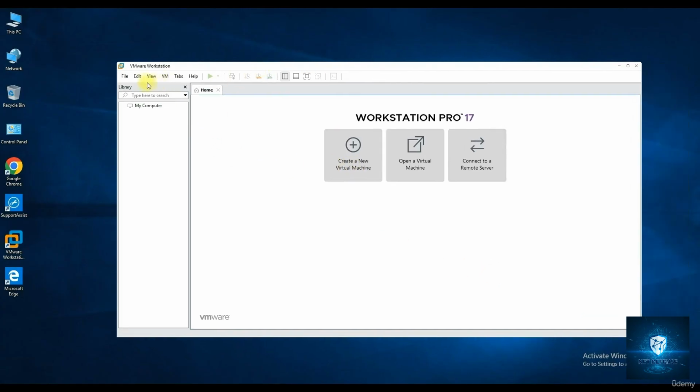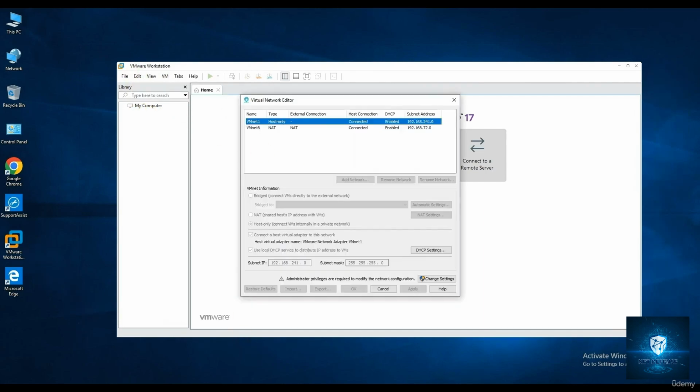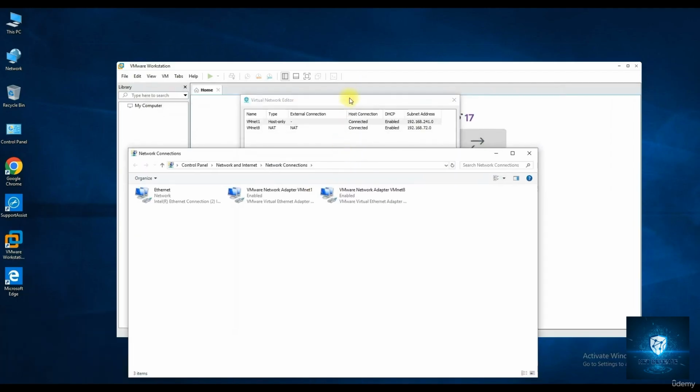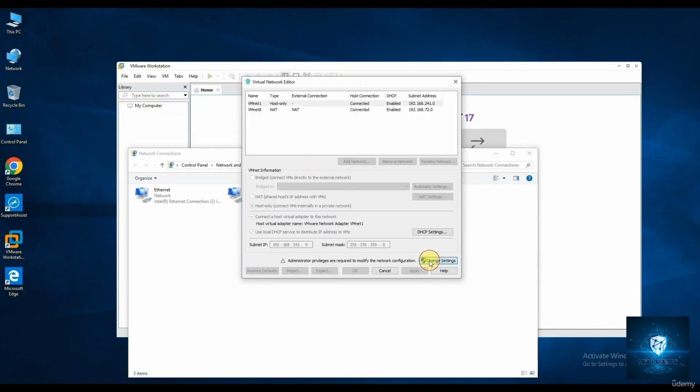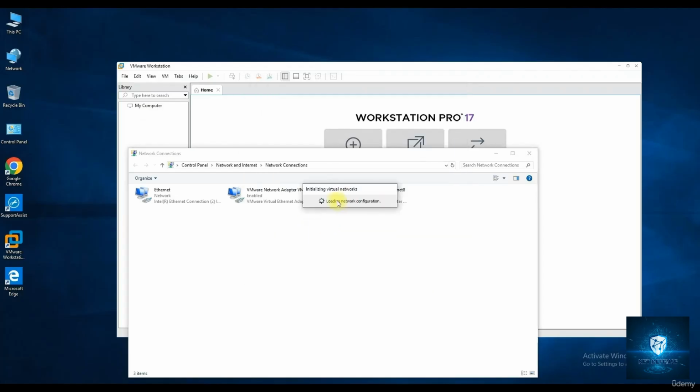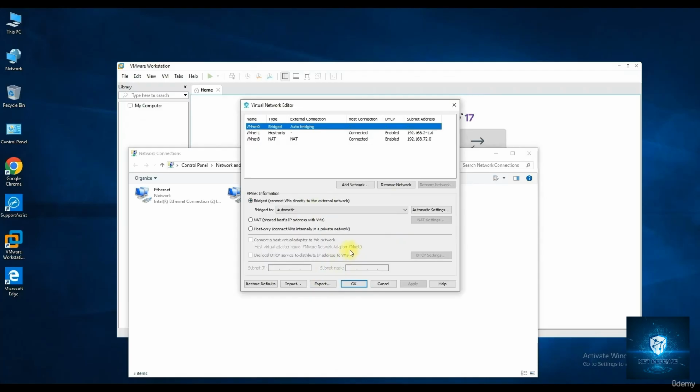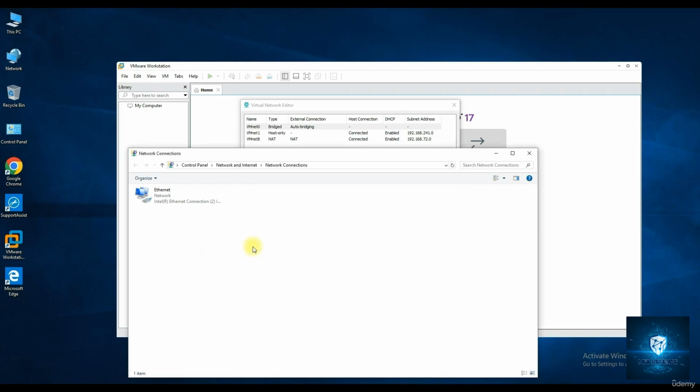Finally, now you can go here, click edit and go to the virtual network editor, in case you don't see those adapters here. You have to click on change settings, and then basically do a reset. Do a restore defaults of the network adapters. You can do it like this, so that all these adapters are removed and reinstalled again. So make sure, in case you face any connectivity issues also, this will solve your issue.